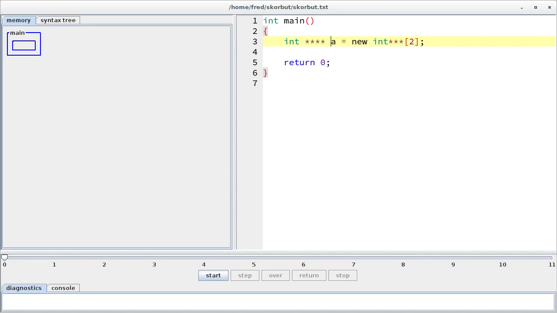Today I saw a Stack Overflow question that basically asks, how can I make sense of an int pointer that is initialized like this? What is the memory layout?